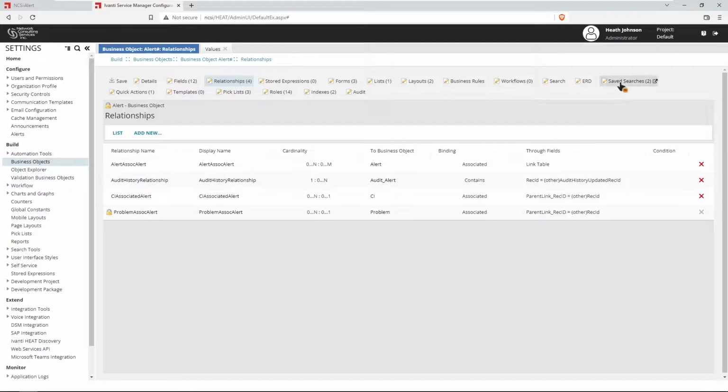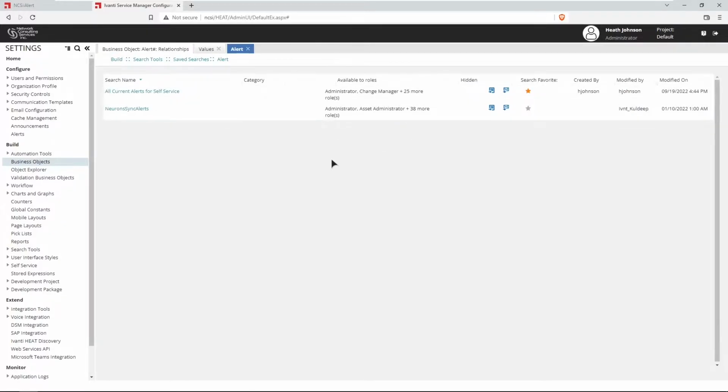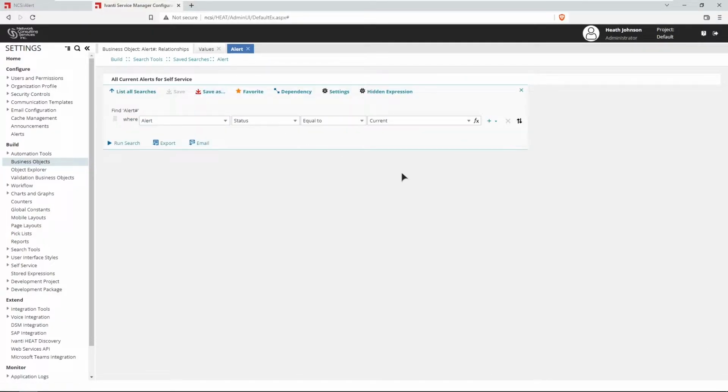Okay, the next step, we're going to look at a saved search. Now this is probably out of the box. The name might be a little bit different, so if you want to change the name, now's a good time to do it. So for mine, it's just all current alerts for self-service, and I just want to make sure the status is equal to current. And if there's no changes, then we can move on to the next step. Otherwise, go ahead and make the changes and save your search.